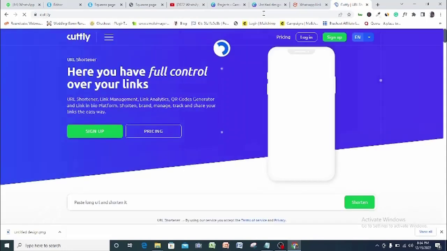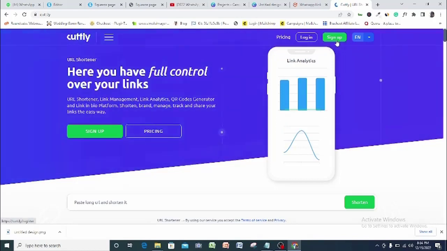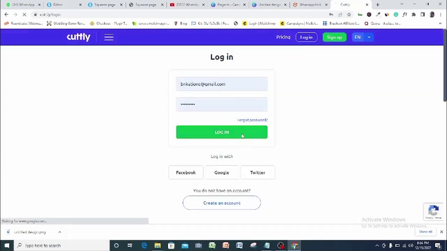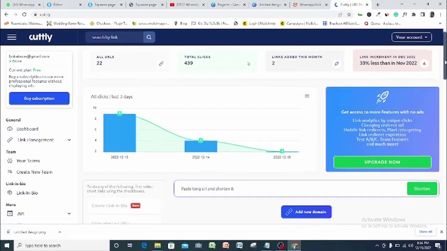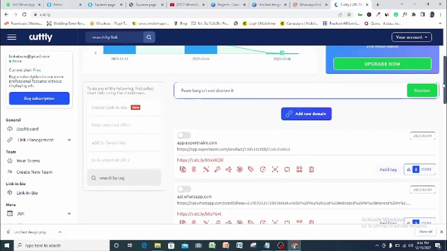Once you're here, click the sign up button and just follow the sign up process, which is very straightforward. Once you're done opening your new account with Cutly, come here and paste the long link you copied out from Postcron. Then click the shorten button.